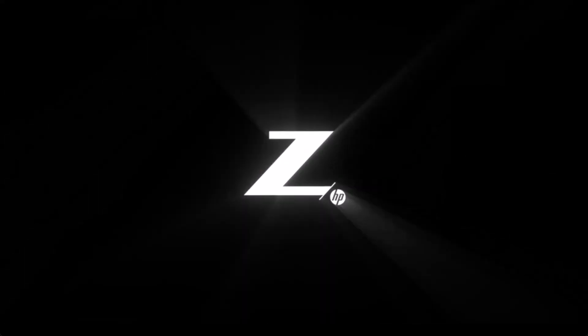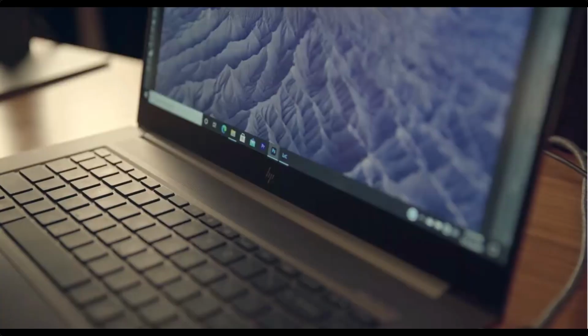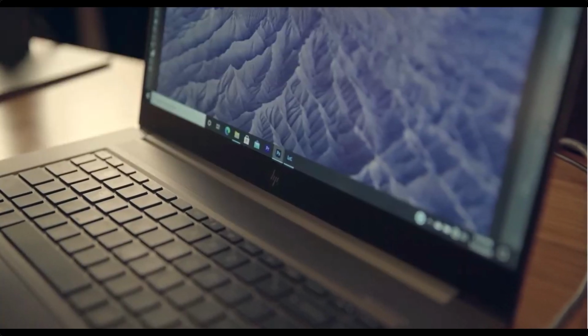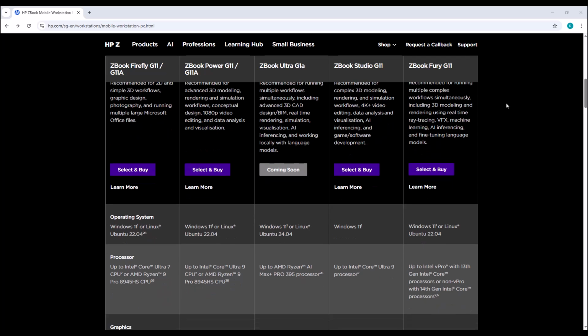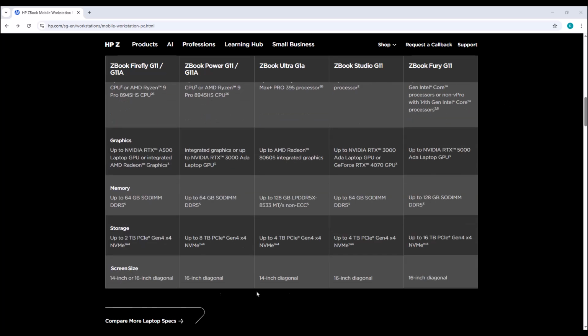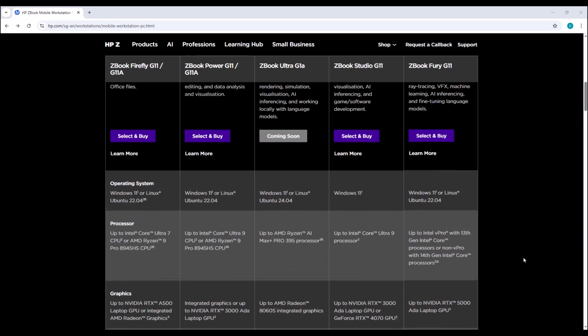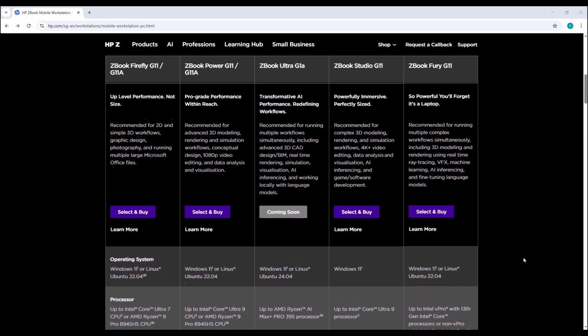So let's have a look at HP. Now HP have got the ZBook range, and these are powerful machines. I think they're the top of the HP range. And they've got various models: Firefly, Power, Ultra, Studio, Fury. And these are all going to be powerful machines, perfectly good for what we need. Now, just looking at the HP site in my particular region, there only seems to be 14 and 16-inch models of these available. But that may differ where you are.